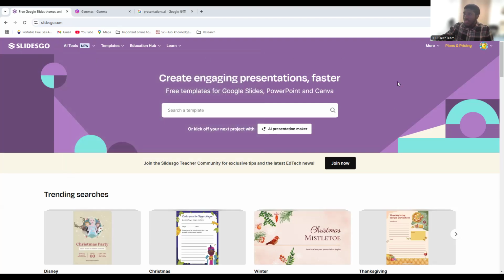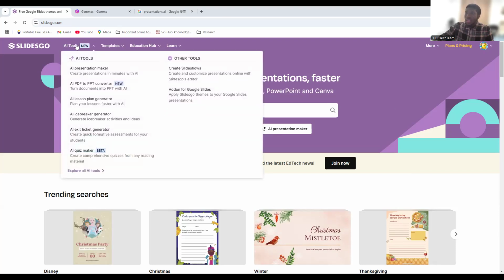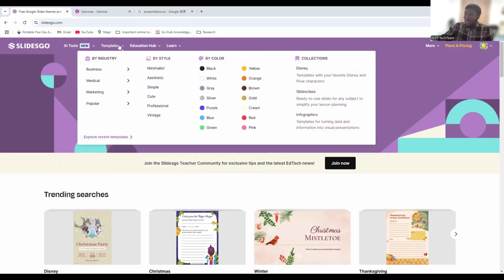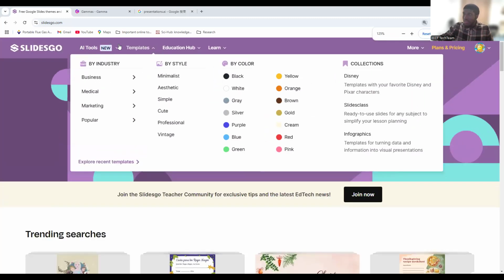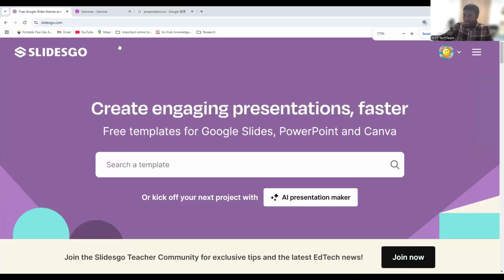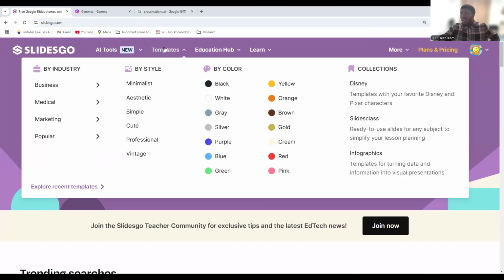So this is the general area. This is the landing page of slidesgo.com. And at the top left corner, I believe this one is visible enough, there is a list of AI tools: AI presentation maker, AI PDF to PPT converter, icebreaker generator, and all other things. And then there are templates. Let me zoom in a little bit. Yes. So there are templates, and these templates help you with a PPT.